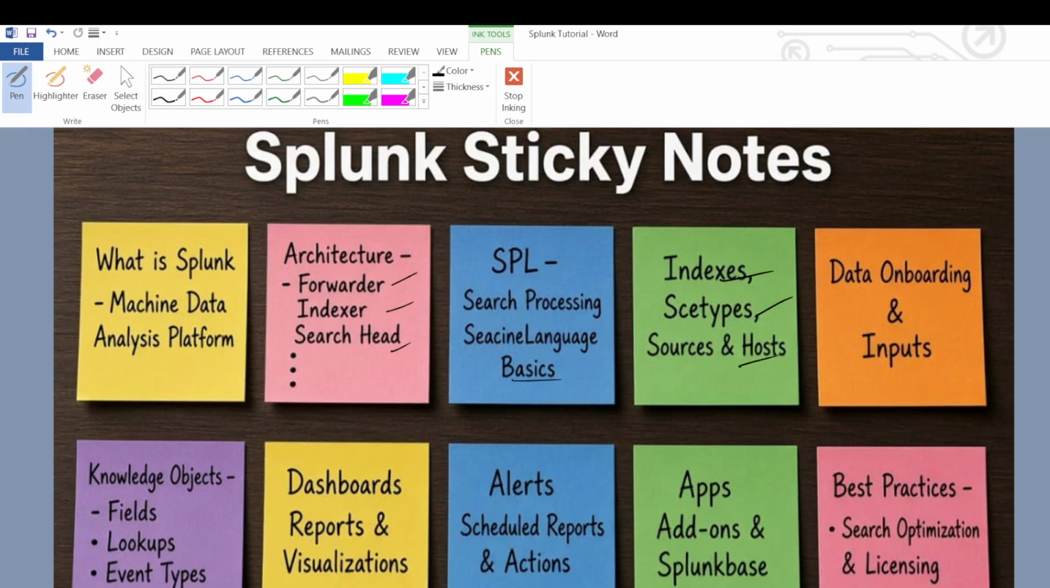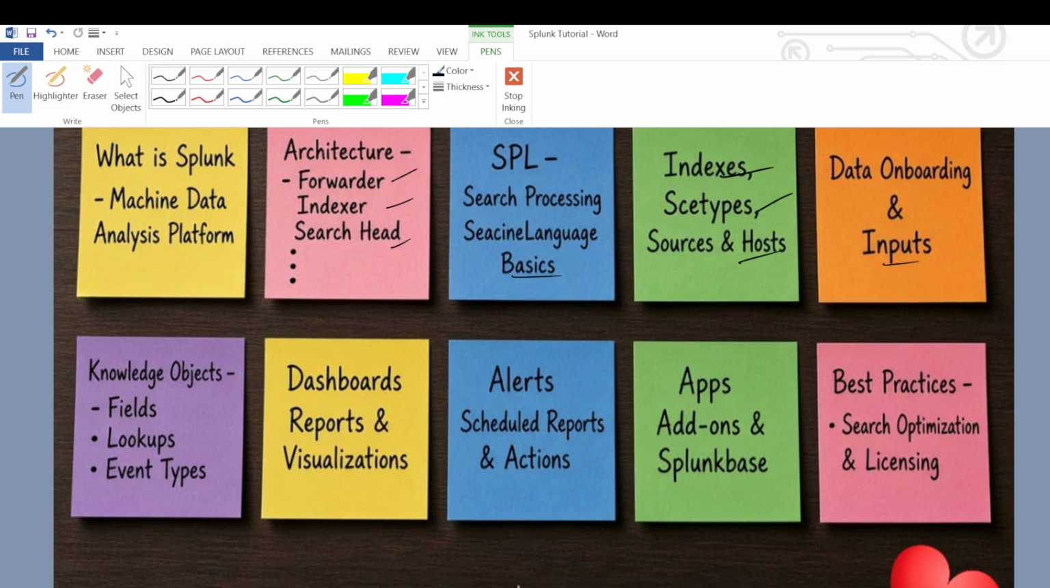Next one, data onboarding and inputs. Now another topic is knowledge objects, fields, lookups, event types. Next, dashboards, reports, and visualizations. Next, after that, alerts, scheduled reports, and actions. Then afterwards, we need to discuss apps, add-ons, Splunk base. Now, if we want to practice in the lab sessions, we need to use best practices, search optimization, and licensing.